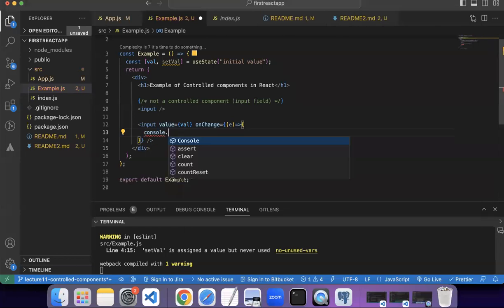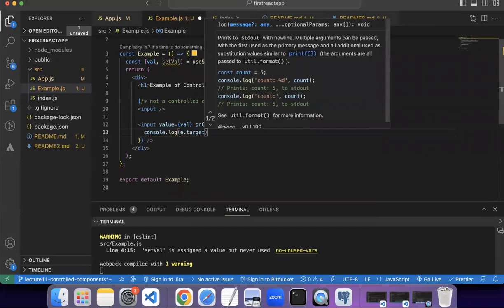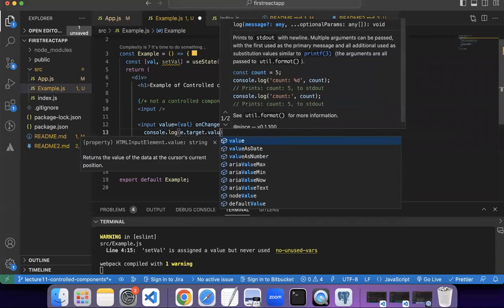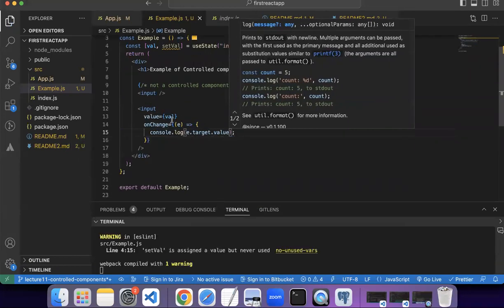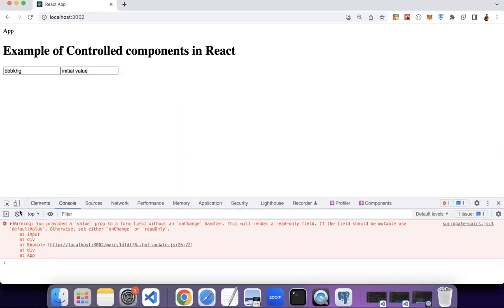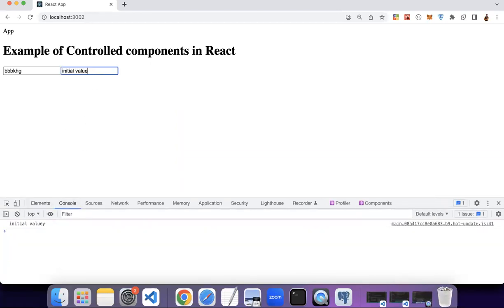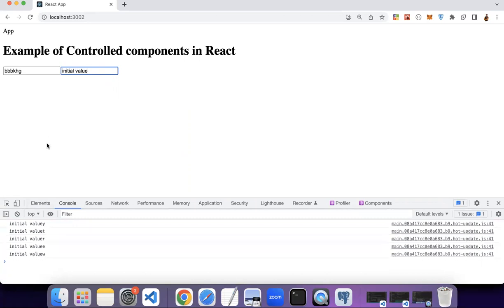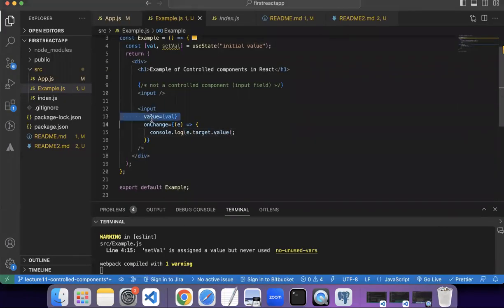Now you can do console.log(e.target.value). You know that e.target.value will give us whatever is written in this field, whatever is tried to be written in this field. Now let's see. If I open the console and try to write something, I press Y, and now I press T, and now I press R E W. So you see it updates my value to be this, but on the UI side it gets the previous value again because I have fixed this value to be val.